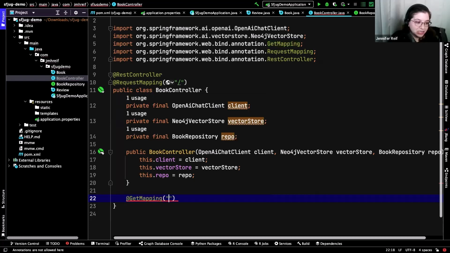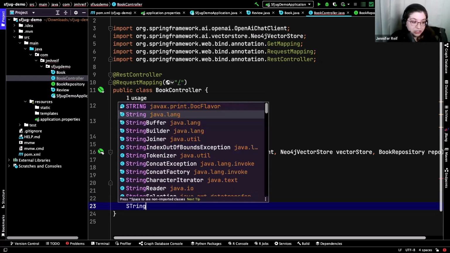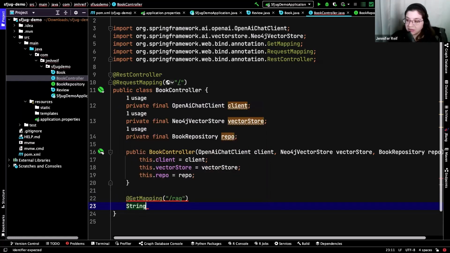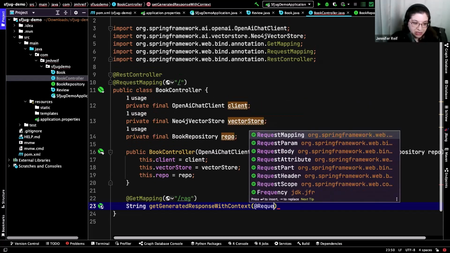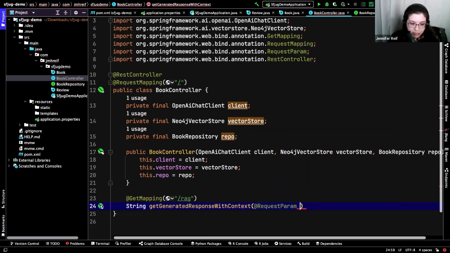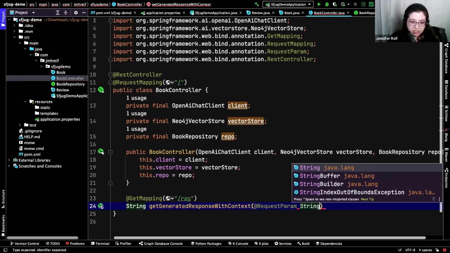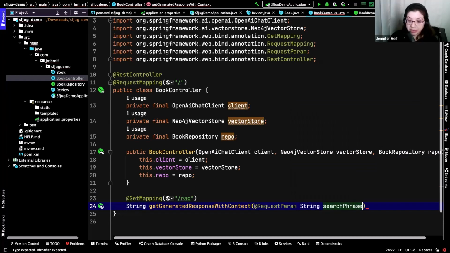So I'm just going to create an endpoint called /rag for now. And we're going to be returning a string because that is what the LLM response is going to be. And then let's just call this get generated response with context. And we're going to pass in a request param. We're going to call this string search phrase. So again, we're going to pass in a search phrase that somebody's looking for, and we're going to return related books or recommendations of books, if you will, for that.